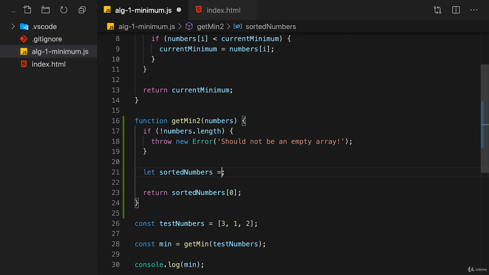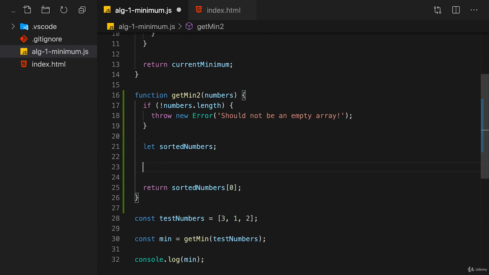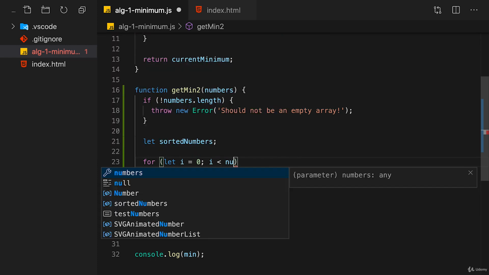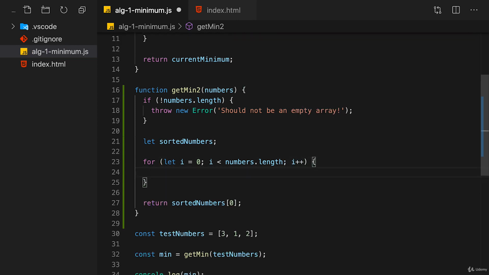Now, how can we sort an array? Now, of course, we could do it quickly by calling the sort function, which is built into JavaScript. But actually, let's write our own sorting algorithm, which is also something we can do. Now, how can we sort our numbers here? Well, we can, again, write a for loop here, where we now actually start at index 0, and we keep on going as long as i is smaller than numbers length. And we then increment it.